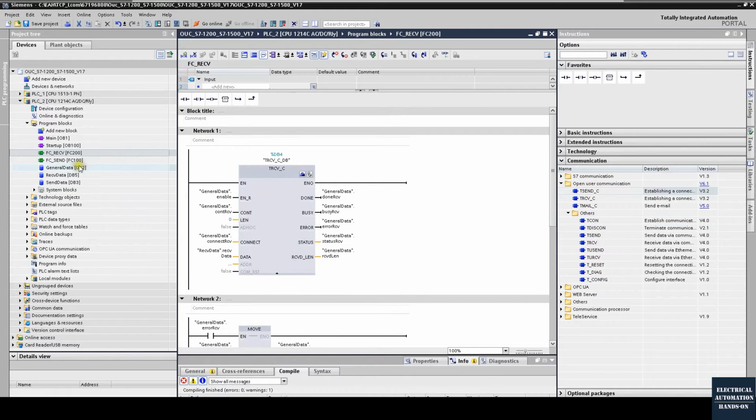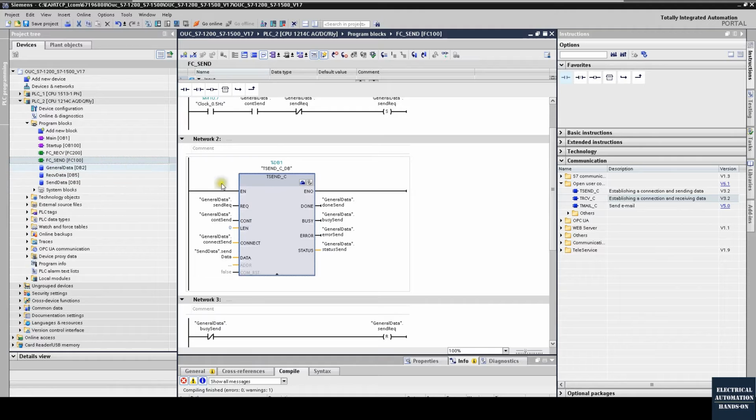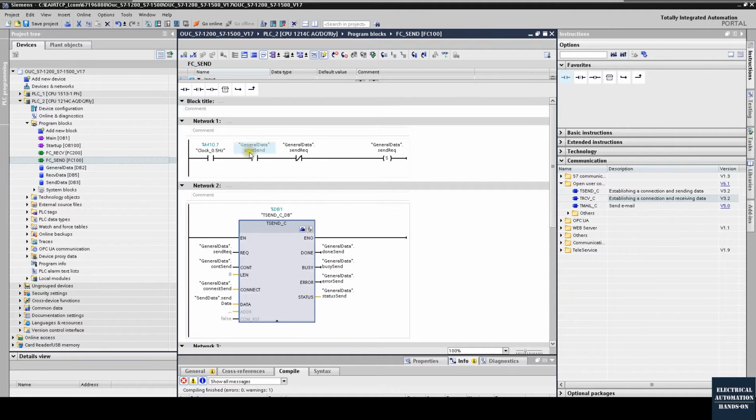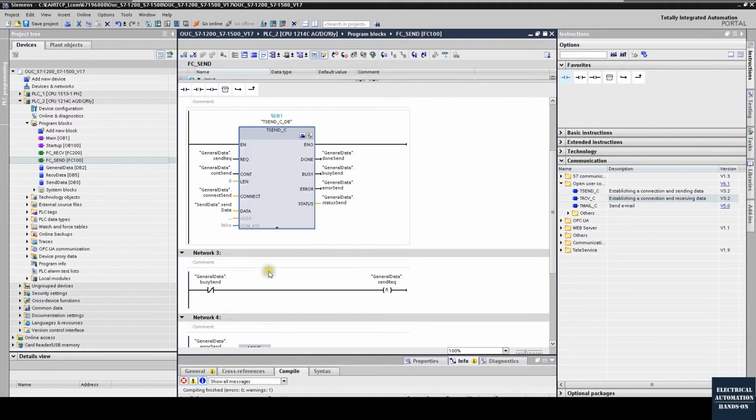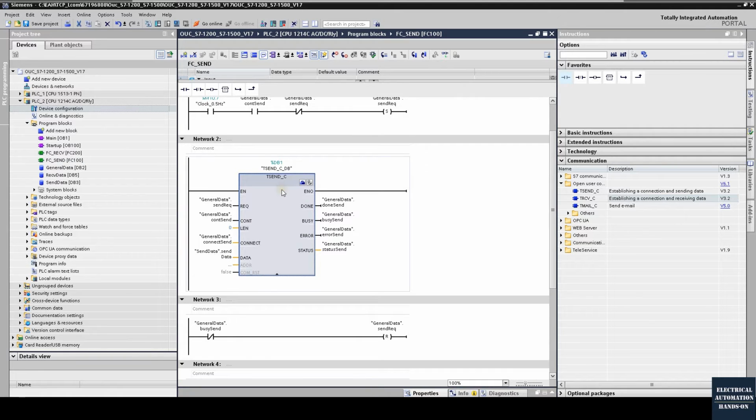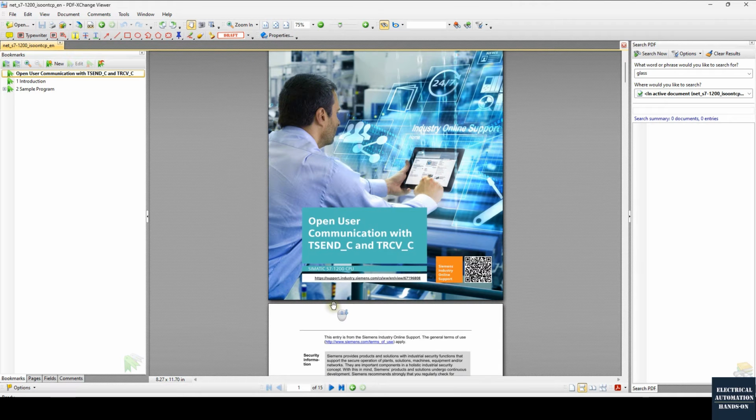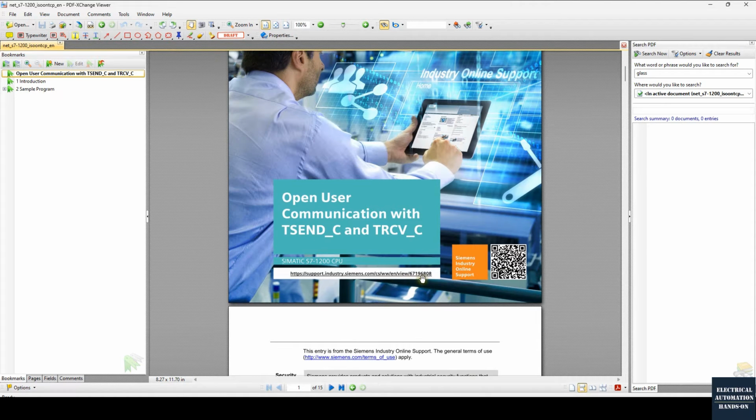Then let's review this example project. Let's go to the send. In the send area, we can see it has this slightly complex logic here. For the detailed explanation, I highly recommend you better read through the manual. So if we go to this manual, don't forget this manual came from this ID number, okay?